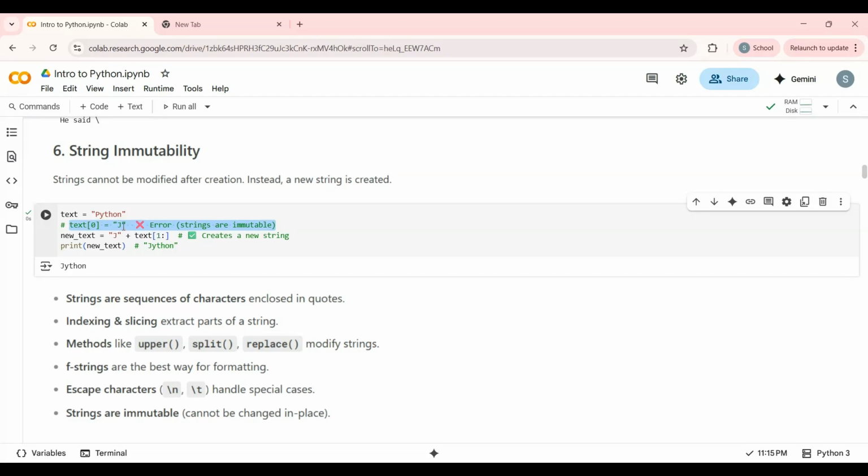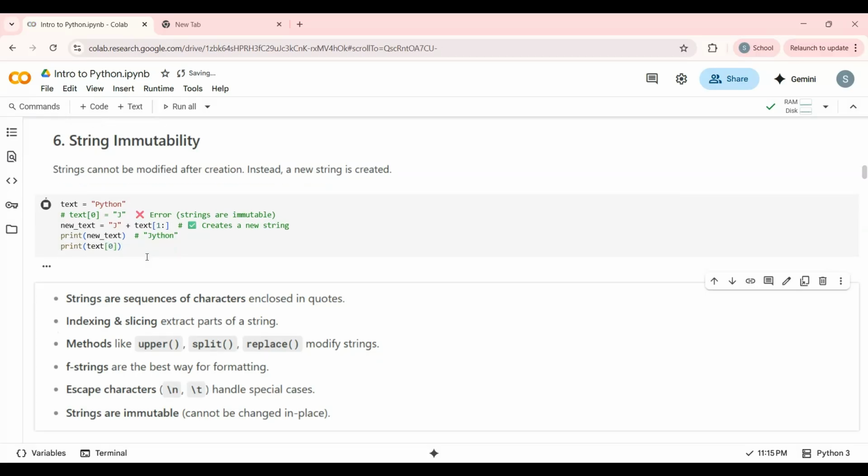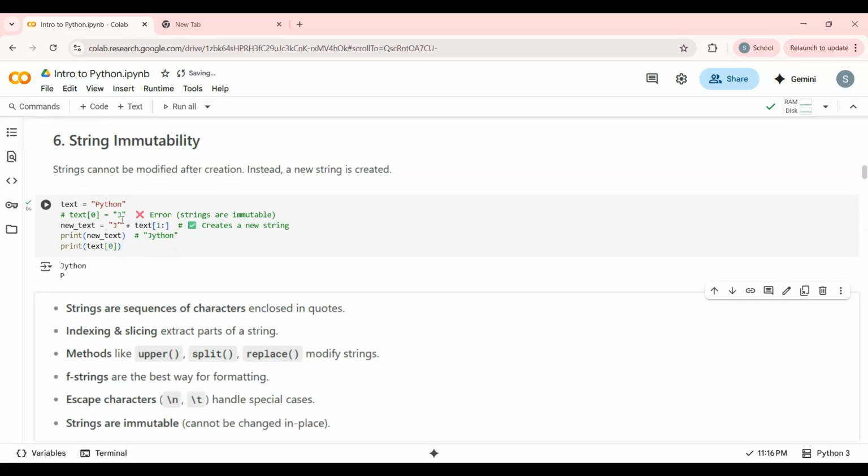So string immutability means you cannot use this command. This command can be used to find. So if we do print text 0, let's just test this out. Text 0, you will see it will give you the letter P, right? But you cannot assign it. You can use it to find the index or the placement, but you cannot change anything using the indexing command. So this was string immutability.